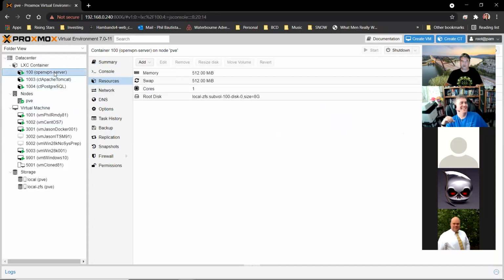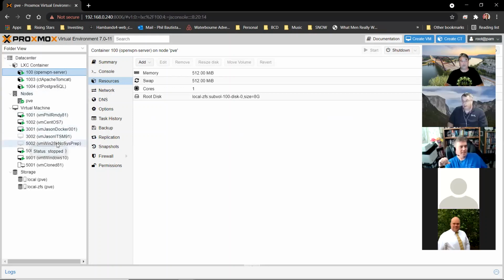Here's our OpenVPN server so we can get to it. This is the machine that we have. It's sitting in a server room over here. Like I said, it's a dual Xeon 24 core machine that we're using to play around with.